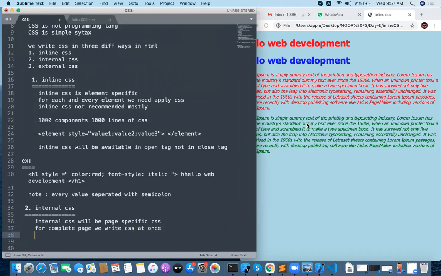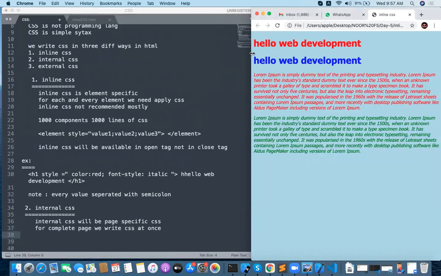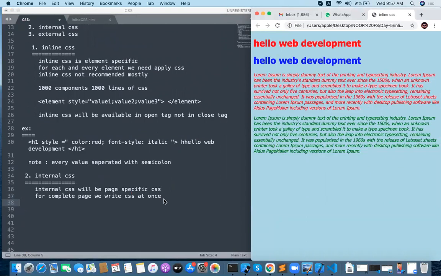Some disturbances are coming from outside. Okay. For a complete page, we write a single CSS at once.